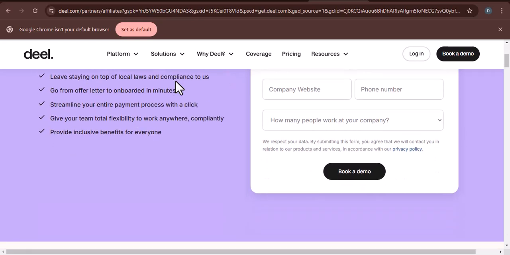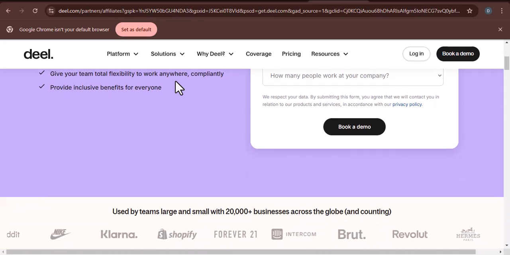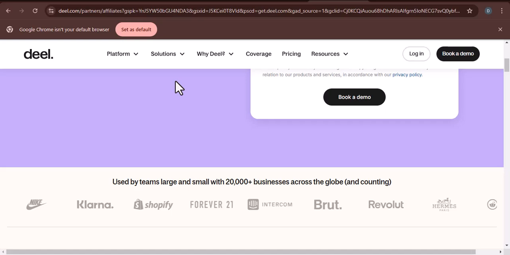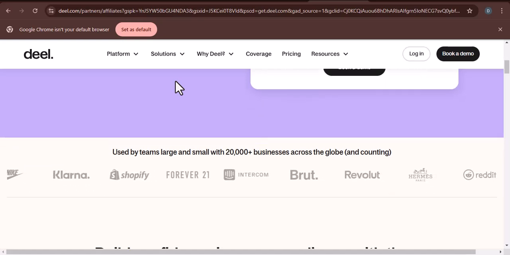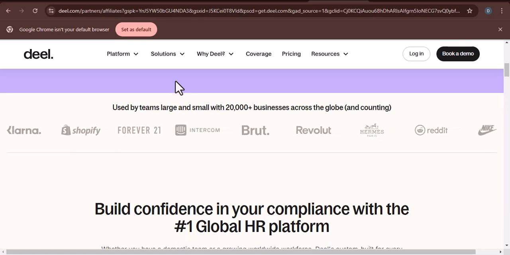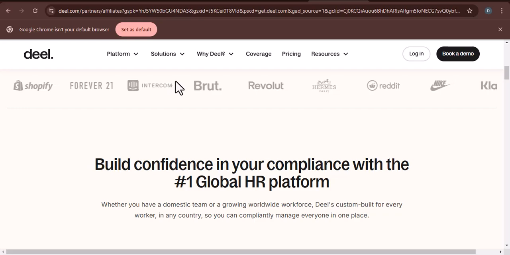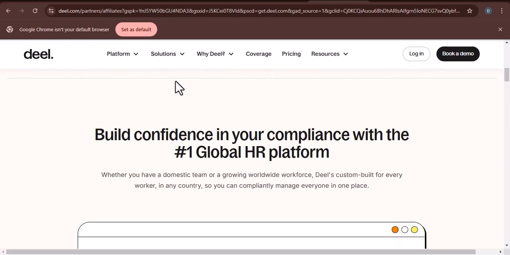Before we get started, I want to take a moment to talk about what Deel is. Deel is a global payroll and HR platform that helps businesses hire and pay employees in over 150 countries. It's a great tool for businesses that are looking to expand their operations internationally. Now that we know what Deel is, let's get started with the tutorial.